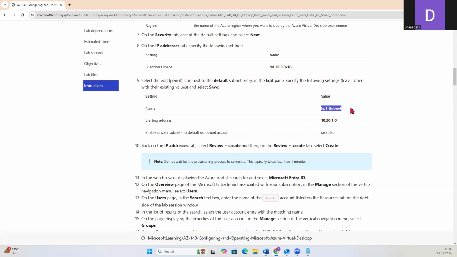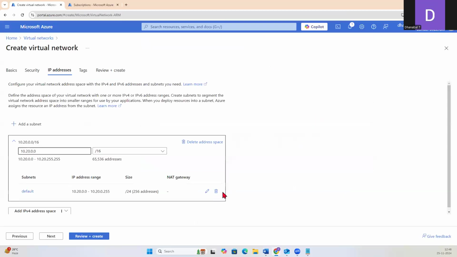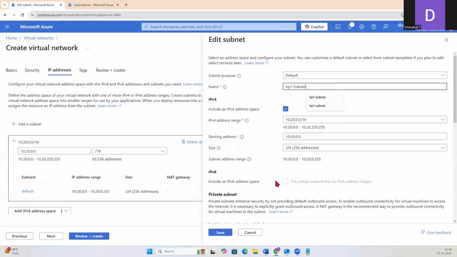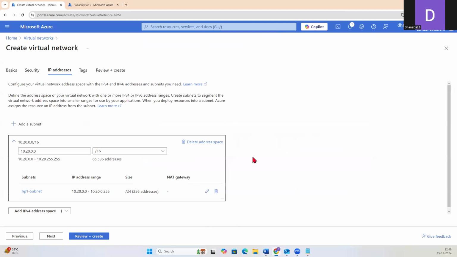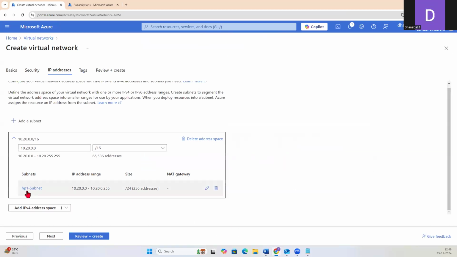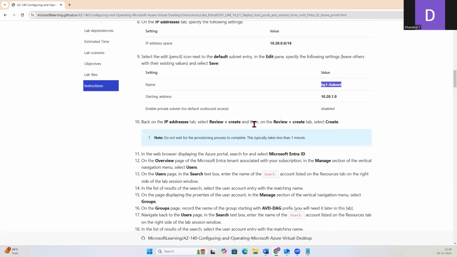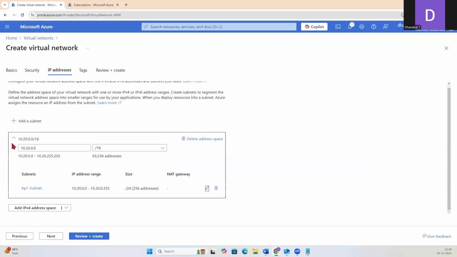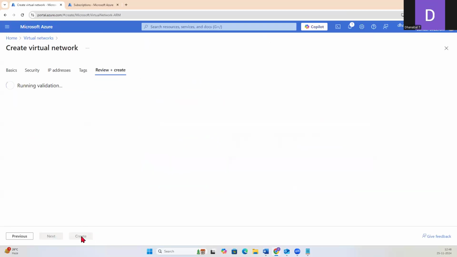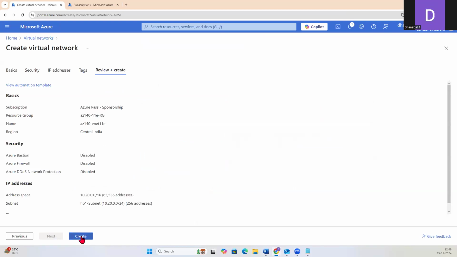The subnet name must be this. Let me copy, come back here, and I can say edit, paste it, and save. So we have saved this. And that's it. We just need to say review and create, and create.